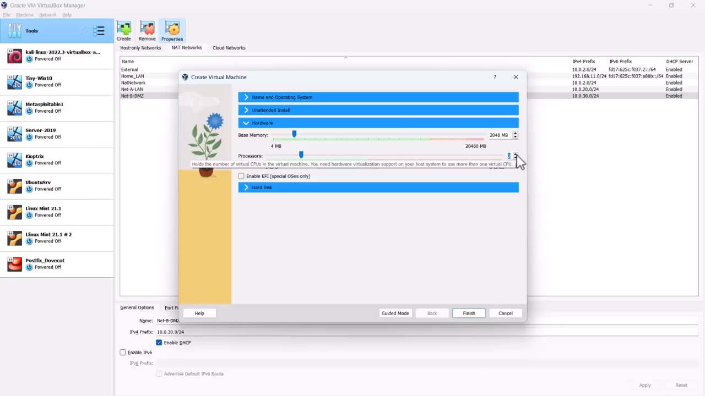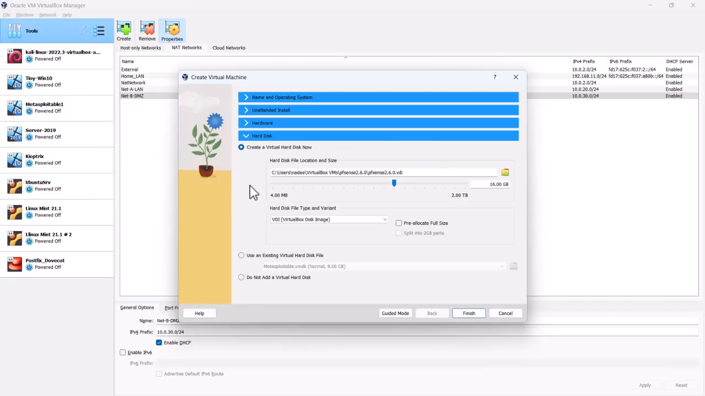In the hard disk tab, name the virtual disk image to default. File size 16 GB is fine for me. Hard disk file type VDI is fine. Click finish.